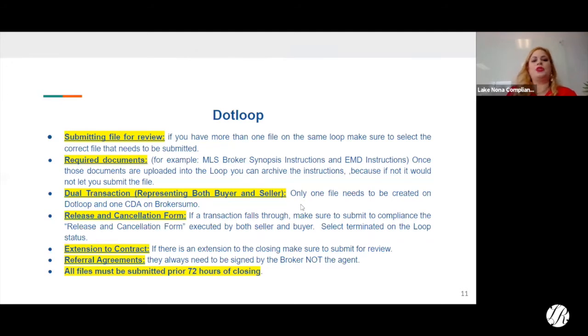On dual transactions, I was talking earlier, when we're representing the buyer and the seller, it's going to be two transaction fees of $3.95, one for each of them.